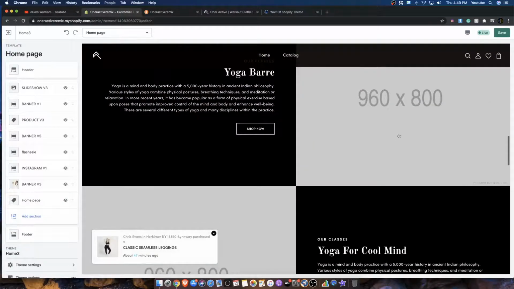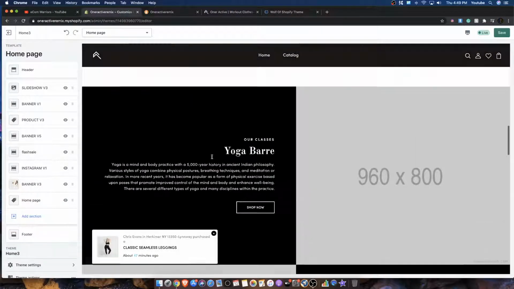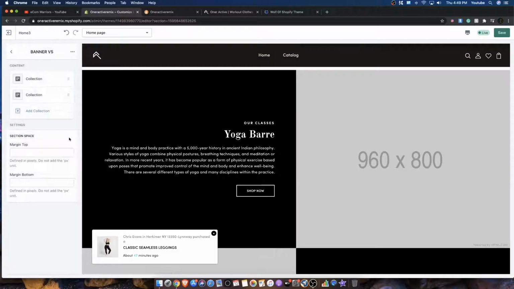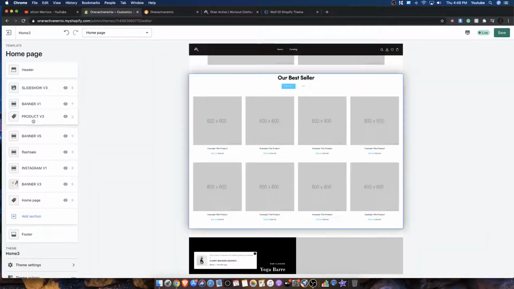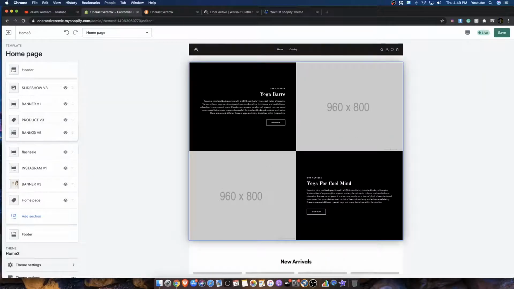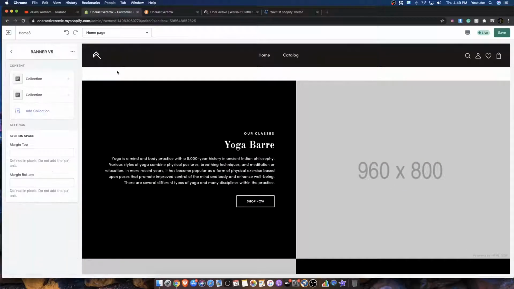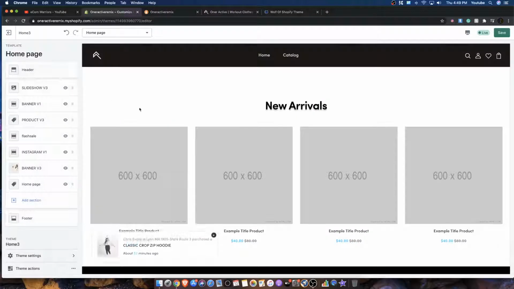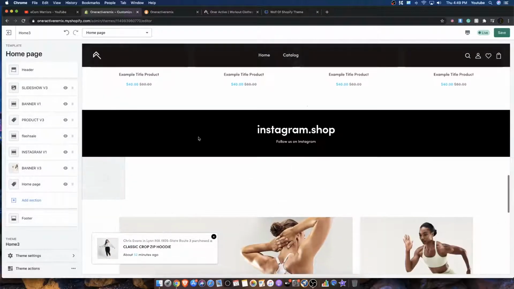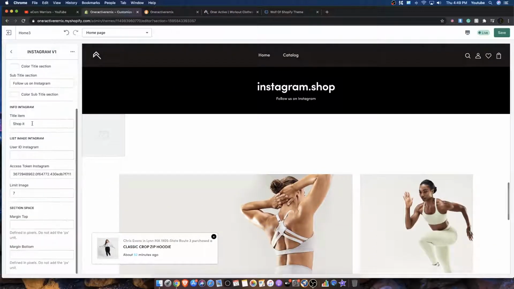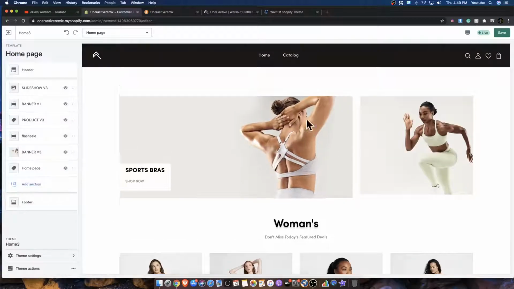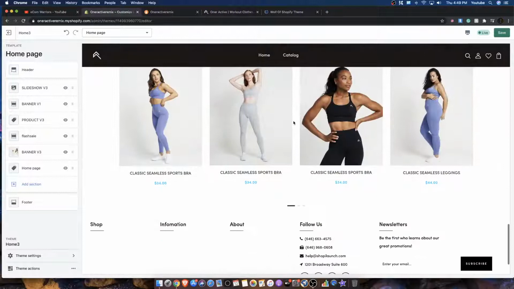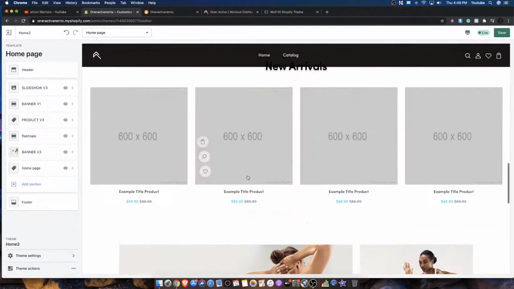So we need to get rid of these real quick. These banners right here. So banner number 5. Is this banner number 5? Let's see. Okay. Banner number 5. Yes, we need to get rid of banner number 5. And let's get rid of this Instagram shop. I'm going to be using a gallery instead because I obviously don't have access to their Instagram for obvious reasons.